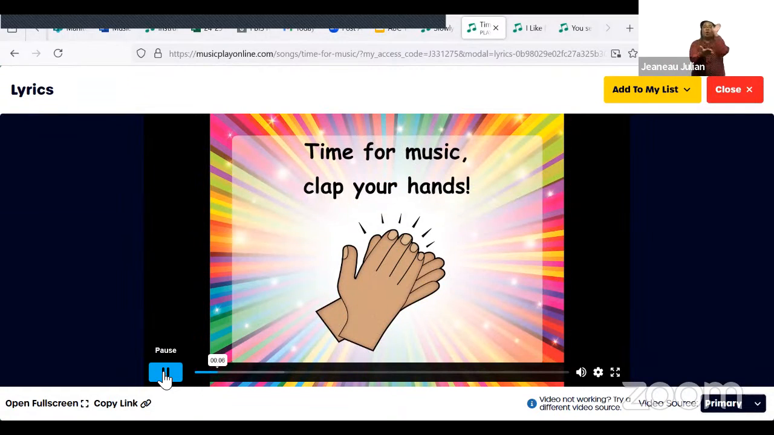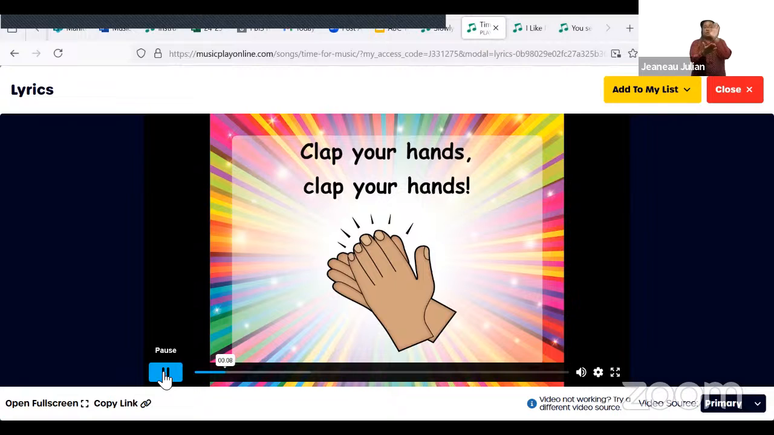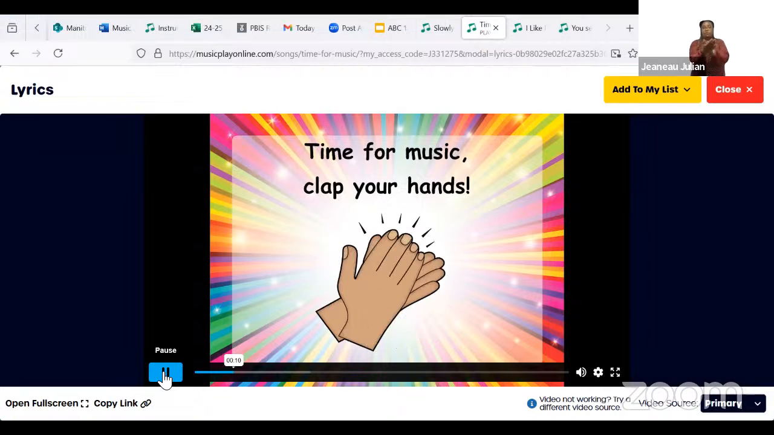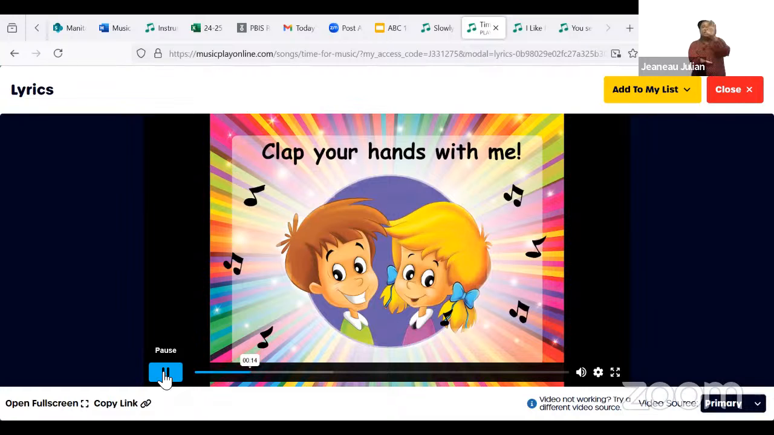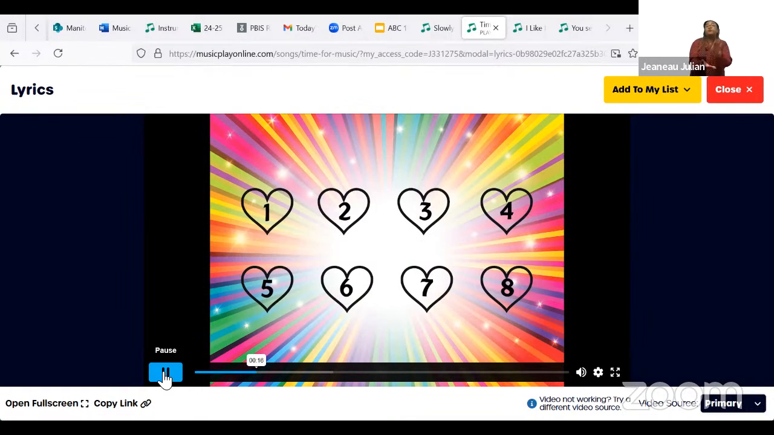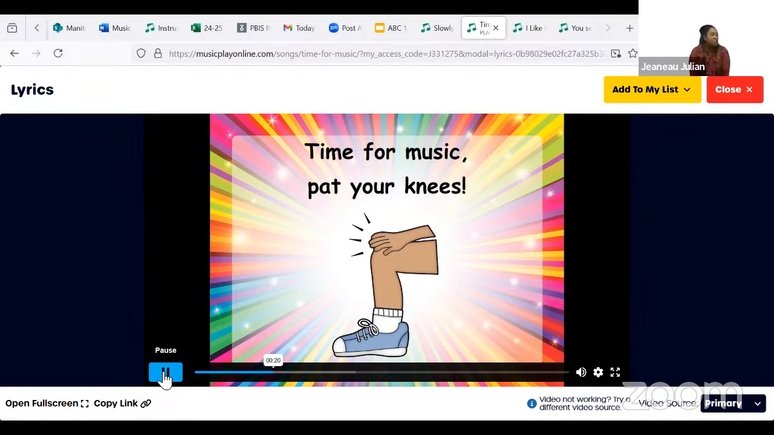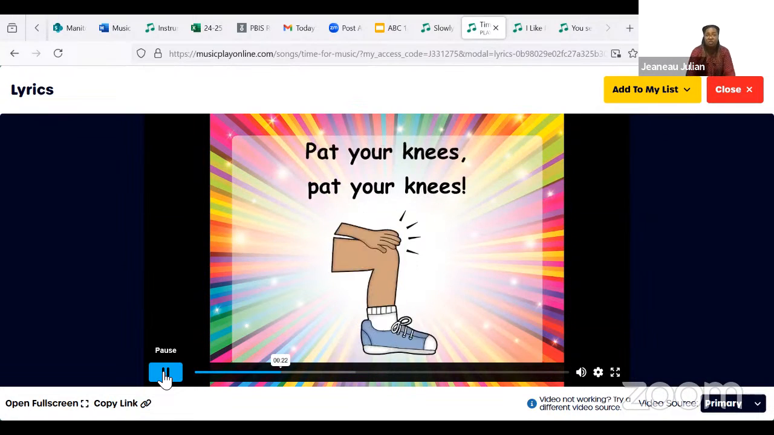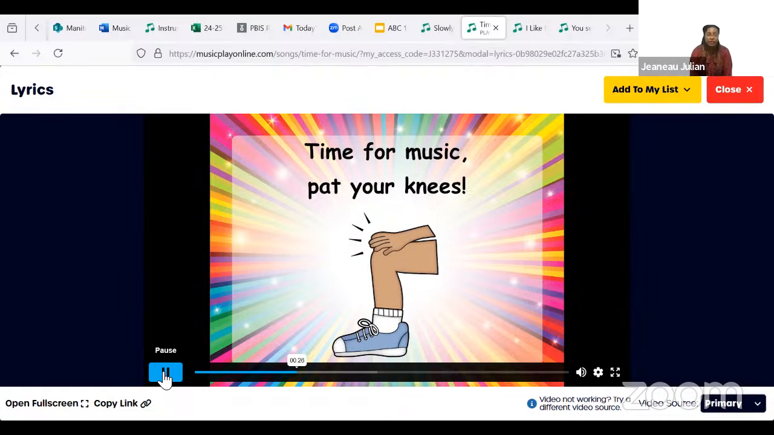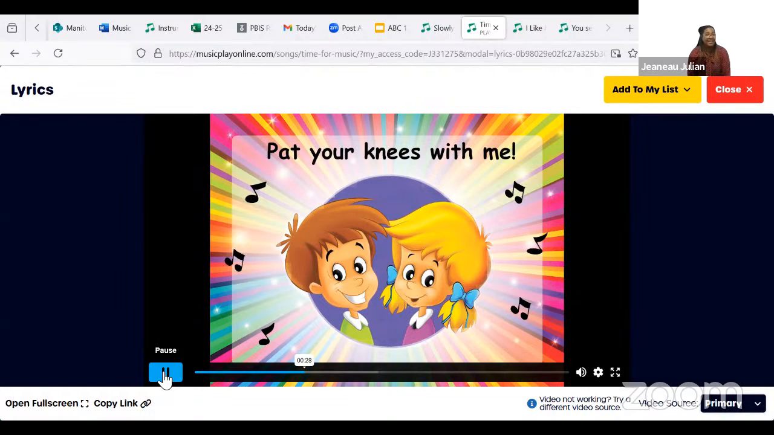Time for music, clap your hands, clap your hands, clap your hands. Time for music, clap your hands with me. Also helps them to focus on counting the first 8 notes. Time for music, pat your knees, pat your knees, pat your knees. Time for music, pat your knees with me.